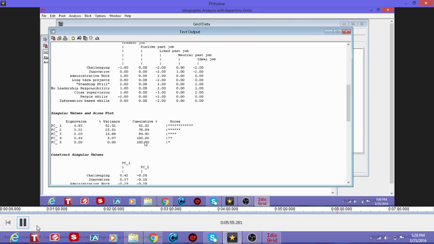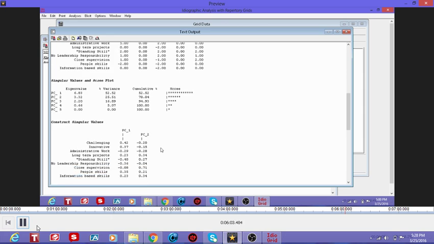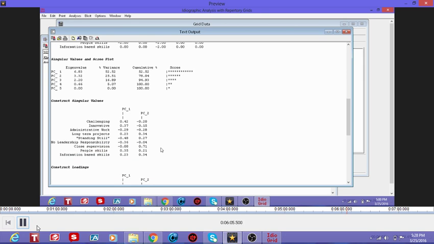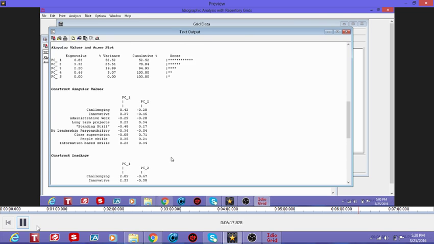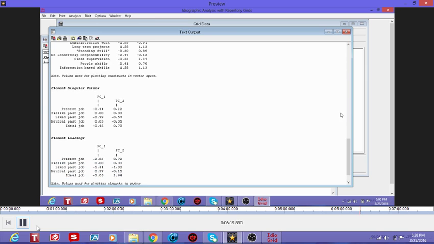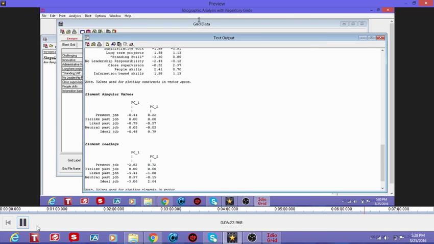These are the singular values of the personal constructs. There are 5 personal constructs made, and these are their variances, their cumulative scores, and these are the construct singular values. These are the first 2 personal constructs with their emergent constructs. So this is all about the analysis, and we can go to the graphics output.